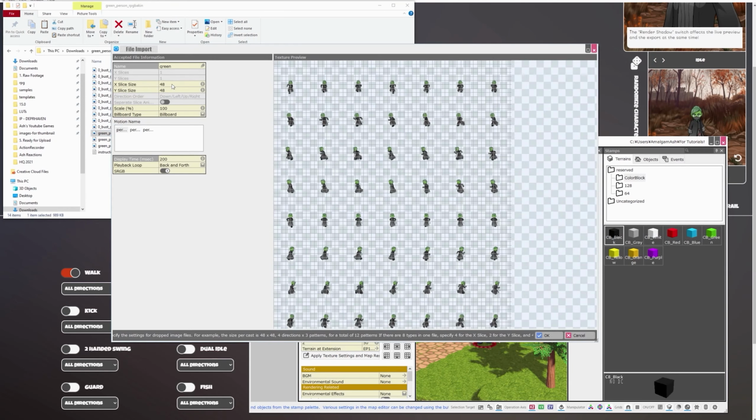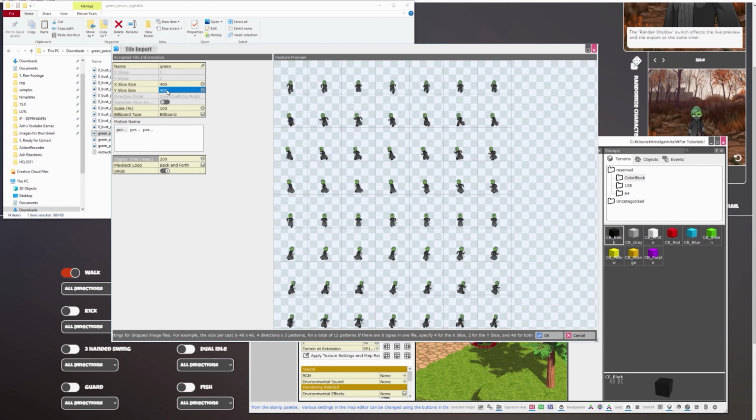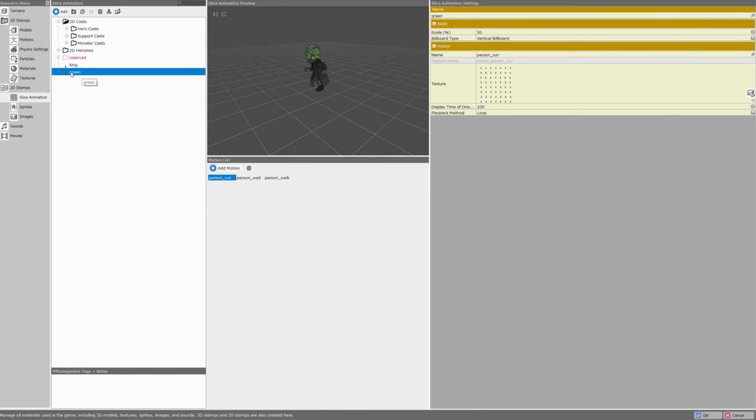When the import window appears, set X slice size and Y slice size to whatever you selected in the export. I'm going to change the scale to 50% this time and select vertical billboard. Display time for animations is 100 milliseconds. Playback loop is loop. Hit OK. Go to resources. Click on your new sprite under 2D stamps, slice animation. Rename your animations to run, wait, and walk.